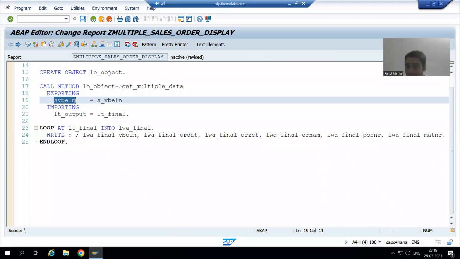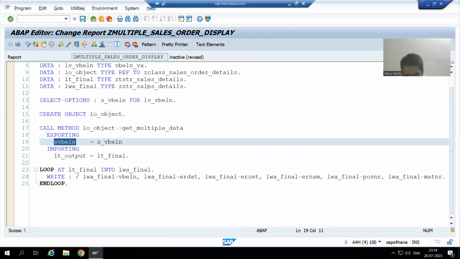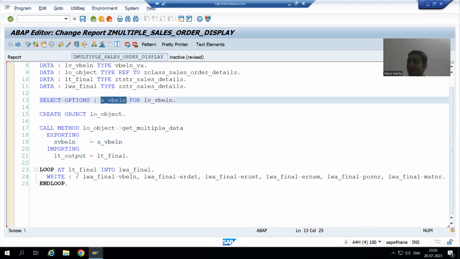This SVBELN is an internal table. Now S_VBELN, we are passing without brackets. It means we are passing a work area. How can a work area be passed to an internal table? That's why the compatibility issue is coming, because this is your internal table also, and this is your work area also.